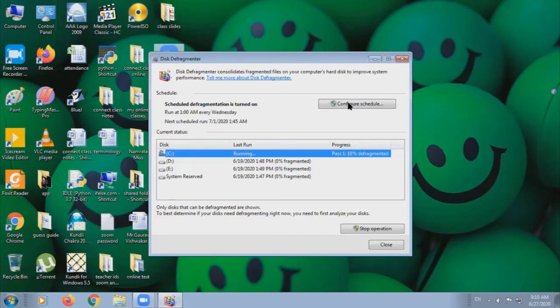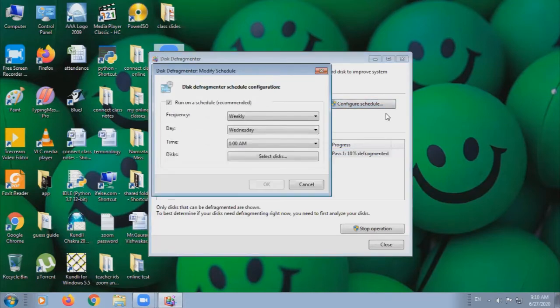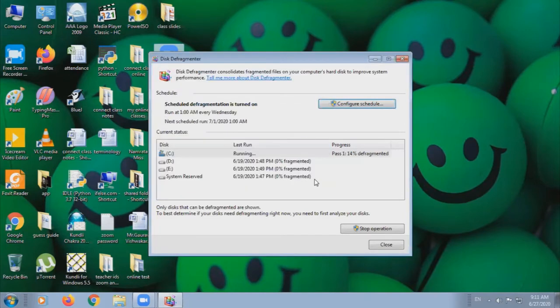So you can schedule this tool accordingly. For this, you have to click on configure schedule. You can schedule it on a daily basis or weekly basis. Now, if you want to defragment it now, you will have to start the disk defragmentation. Now, as you can see, it has started automatically.